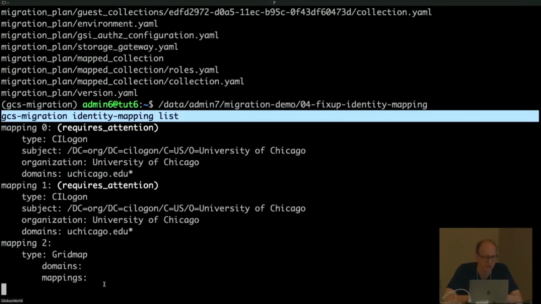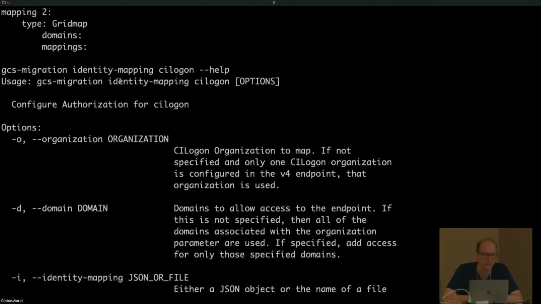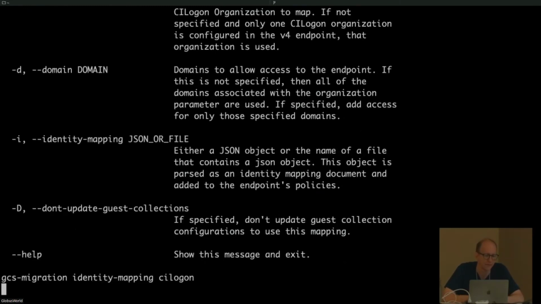So for our case, since we have only a single one, we're going to run the GCS migration identity mapping command with the CILogon command. And since there's only one mapping, it can determine everything by default. Otherwise, you're going to have to come up with the organization if there are multiple organizations that you have configured in your GSI security authorization configuration. And then if you have multiple domains associated with an organization, you would also have an option here to choose which ones you want to map. Okay.